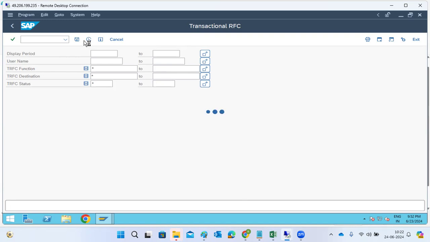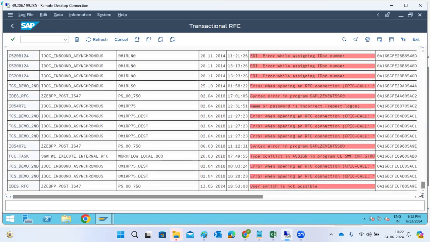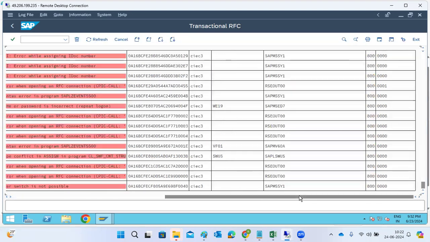So it is pulling the data. Why? Because I gave the end-to-end data. See here, how many transactions got stuck here. Who is the user? What are the target systems? What are the transactions? What is the transaction ID? All the data got stuck in our SAP systems, IDoc, RFC, all the data got stuck in the SAP systems here.